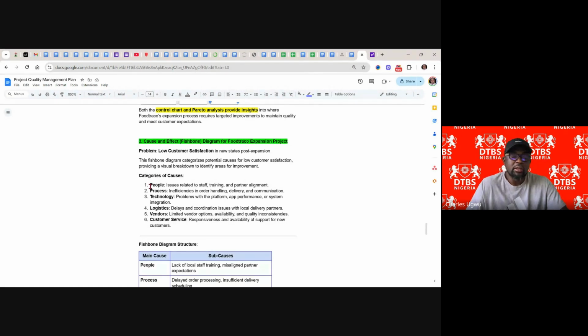Then the body, which I showed you where the problem can come from: people, process, technology, logistics, vendor, customer. When you list them like this, then it's up to you to start taking them one by one. When you take people, you start looking at every activity within the people, that is personnel. You can call it manpower. You can call it people, you can call it personnel, you can call it manpower. You look at this and see where problems can come from.